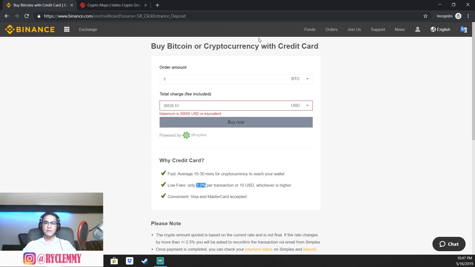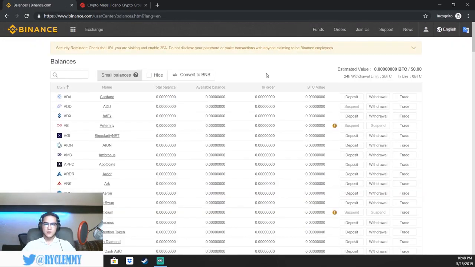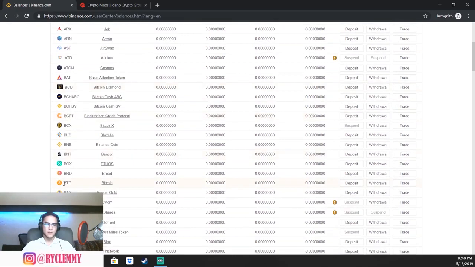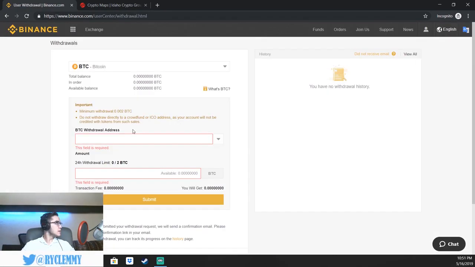Once you have cryptocurrency in your Binance, it's pretty much the same way to send it to someone else. If you go back to your balances under funds right here, it'll take you right back to this page where it shows all of your balances. So let's say you wanted to send someone Bitcoin. You would find your Bitcoin and click withdrawal. And then right here, you will see Bitcoin withdrawal address. This is where you will paste or type the address of the wallet that you are sending the crypto to.